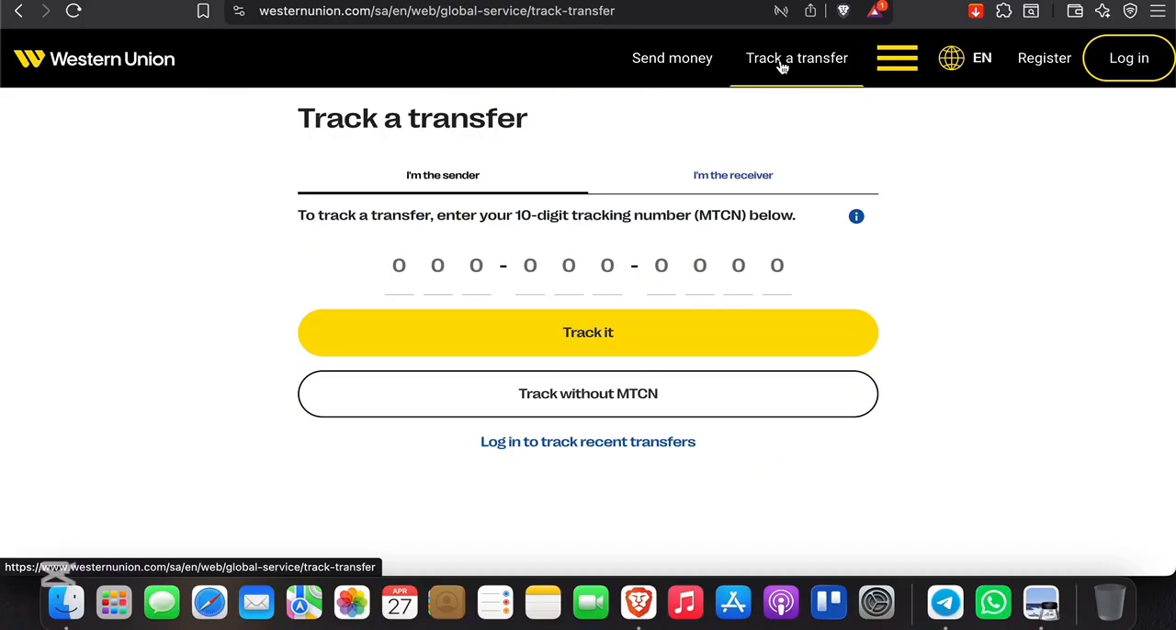Step 10, the receiver collects the money. Depending on the method, if it's cash, the receiver will visit a Western Union agent, show ID, and provide the MTCN. If it's a bank deposit, money goes directly to the account. Cash pickup is usually the fastest.